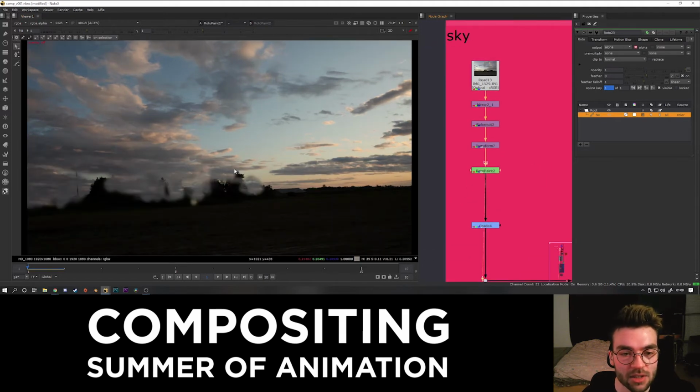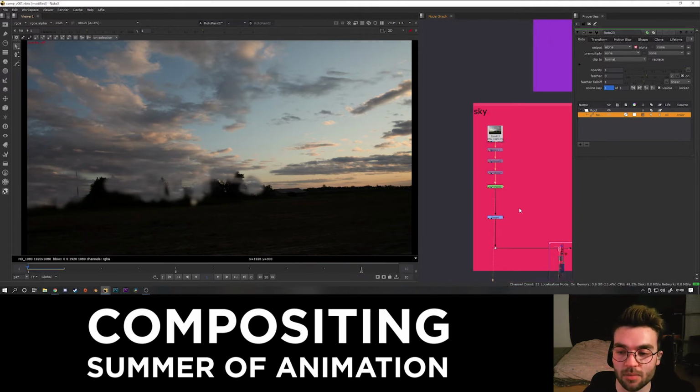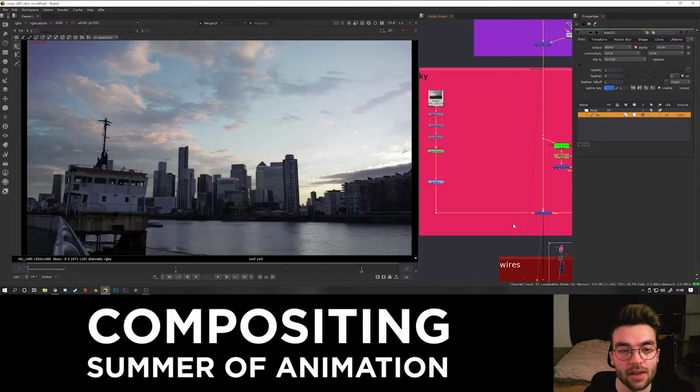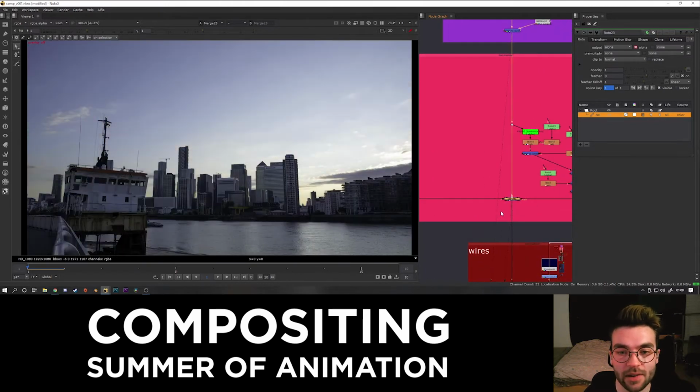I did a bit of painting just to remove the tops of the trees because some of them were sticking out a bit too high and they were showing up in my composite. A little bit of grading just to make the colors match this shot that I was working on. And then I merged that over the top, and that's how it looks with the sky on top.